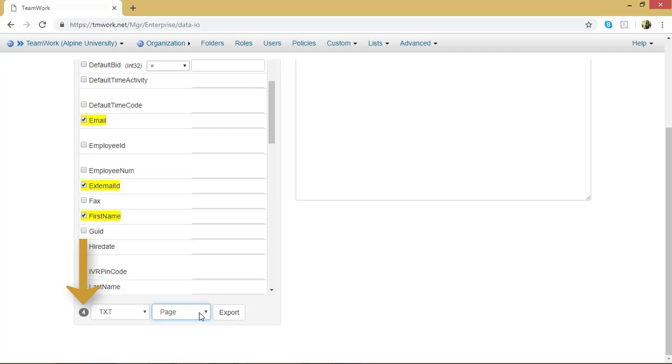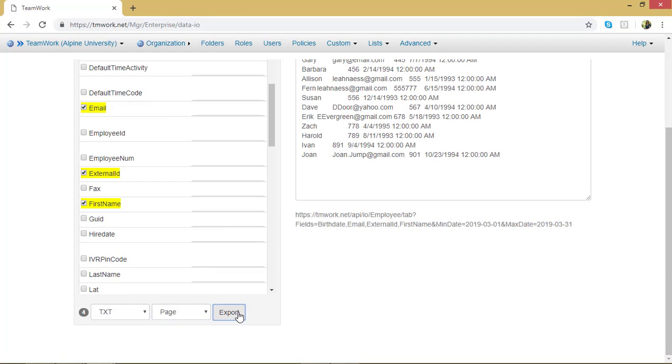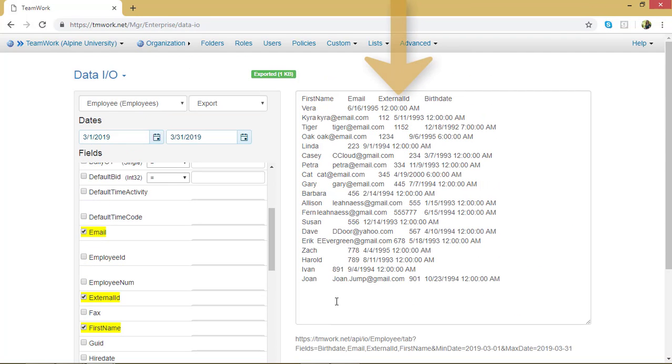Notice that there is a gray circle with a number in it next to the TXT option. That's letting you know how many fields you have selected. If you're happy with your selections, choose Export. Next, I will scroll back up, and now you can see all of the information I have chosen to export. You will also see a green save bar at the top of your screen, letting you know when you last exported this information. In the exported section, I can see the first name of my employees, their email address, their external ID, and their birth dates.